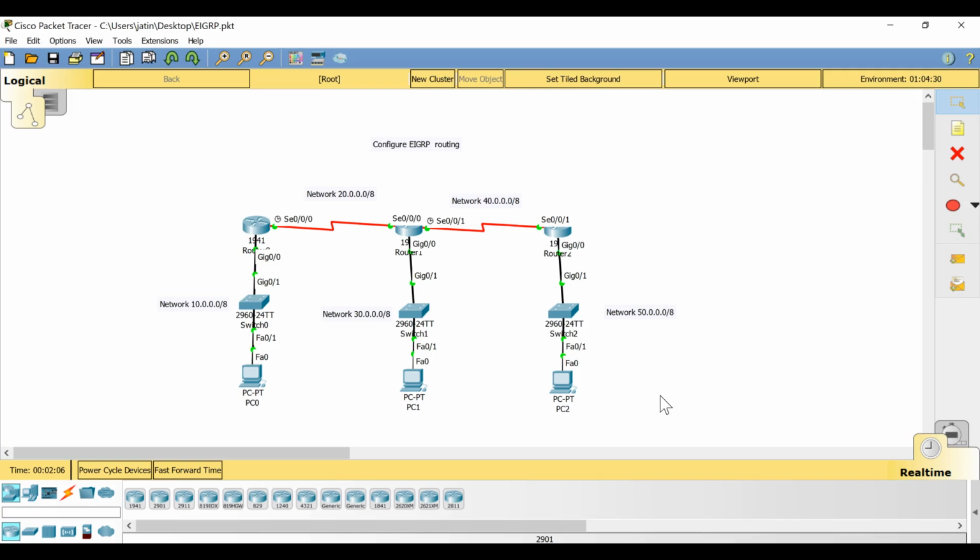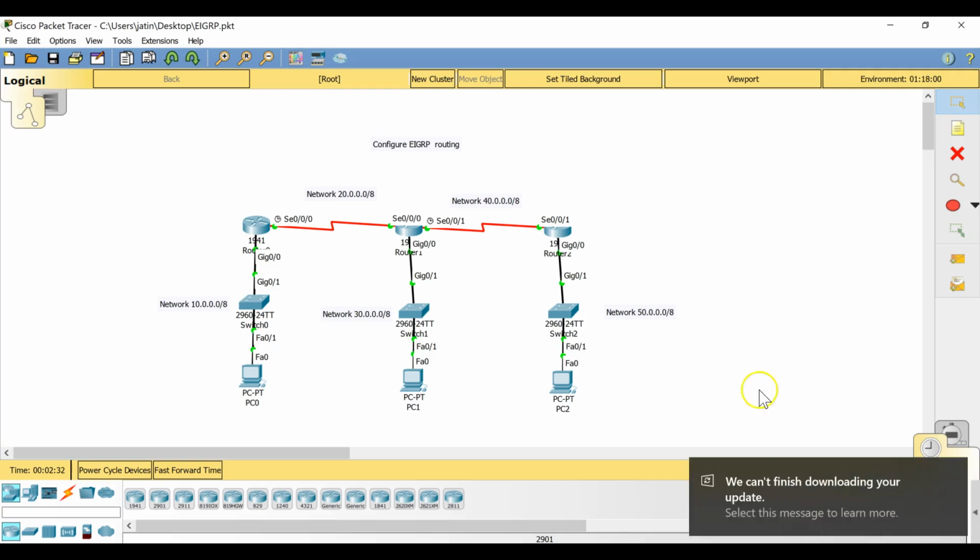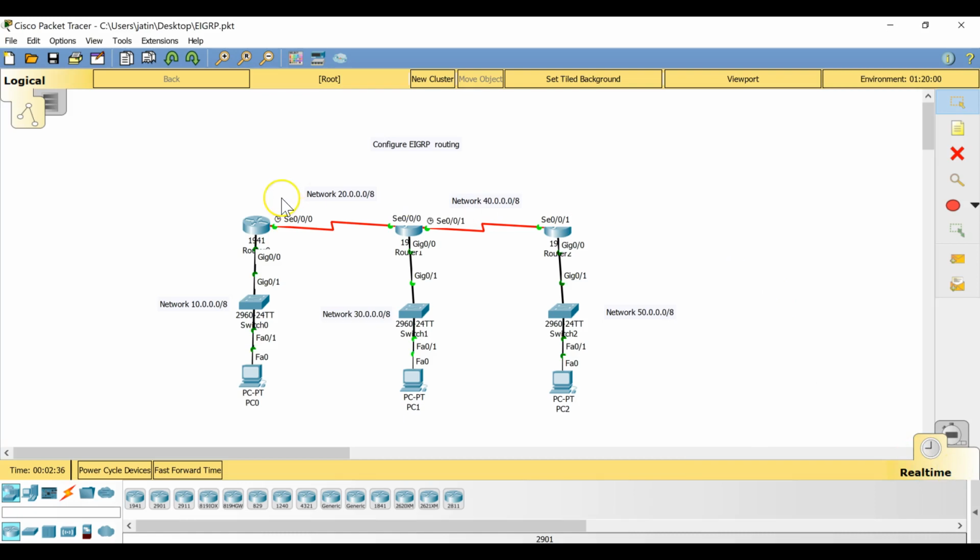If you want to know how to configure the interfaces, IP addresses and IP addresses on computers or PCs, please watch my previous video on basic router configuration and routing with RIP version 2. In this short video, I will only show you how to configure EIGRP. Every other parameter, like IP addresses and interfaces, is already pre-configured.